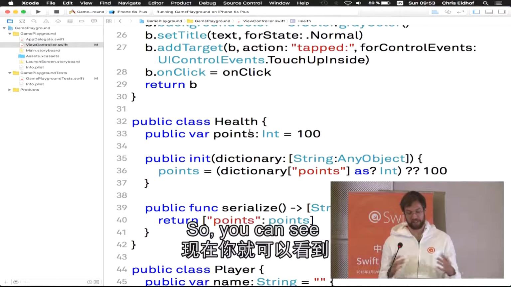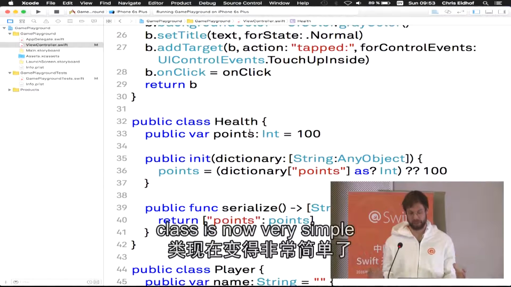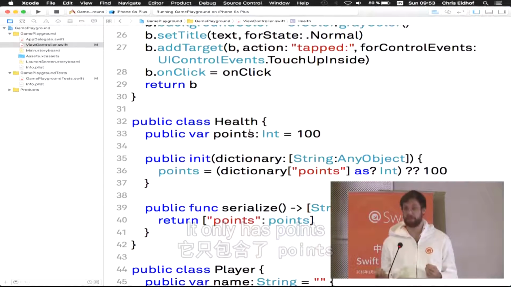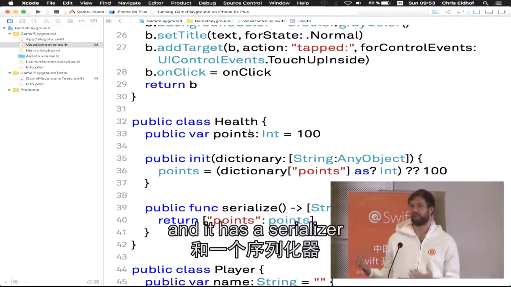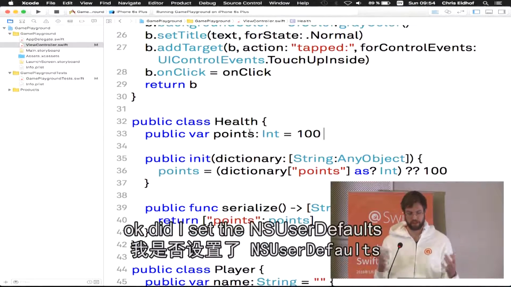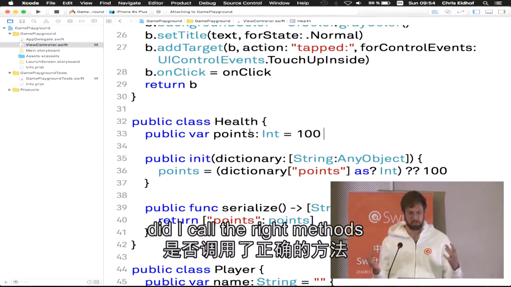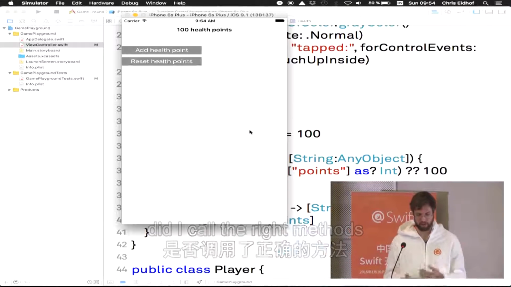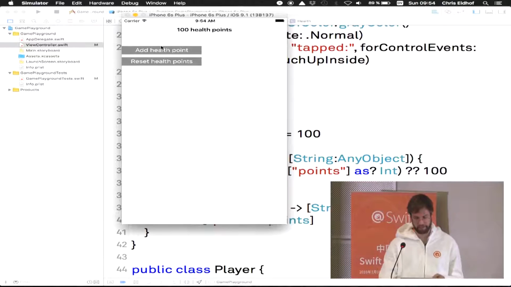So you can see that the health class is now very simple. It only has points, it has an initializer, and it has a serialize. And it's easy to understand. You don't have to think, OK, did I set the NSUserDefaults? Did I call the right methods? So it's still working.